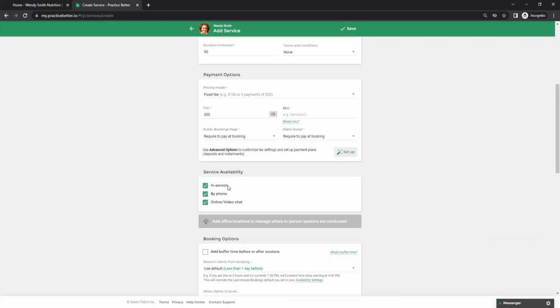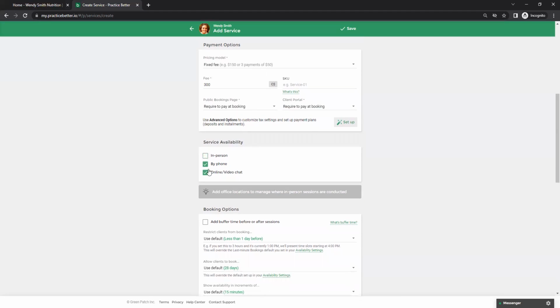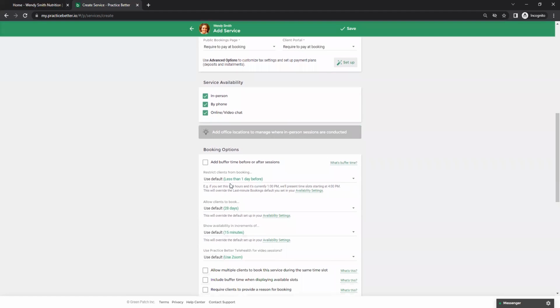But even if it's only for a short period of time or one day, it has to be checked here in order to see it in your availability. If I uncheck this, then the only two options I'll have when I set up my availability will be these two options. So you want to determine how you want to work with your clients.